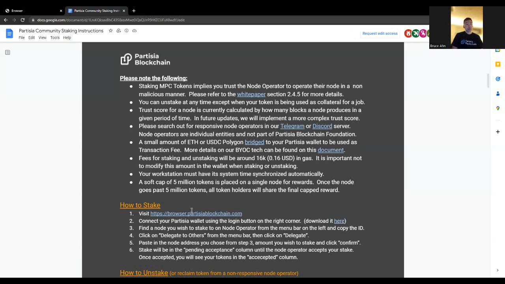The second note is that you can unstake at any time, except when your token is being used as collateral for a job. If you remember, your MPC token is being used as collateral either for bridging functions or for ensuring that the ZK functionalities or the multi-party computation functionalities are being done smoothly. So when your tokens are being used for a particular job, when it's running a computation or a bridge function, you will not be able to unstake your tokens. But once that job is complete, you'll be able to unstake at any time.